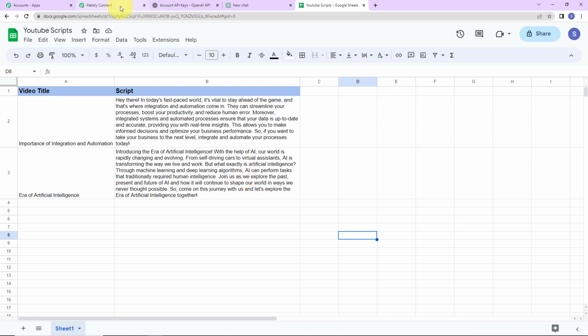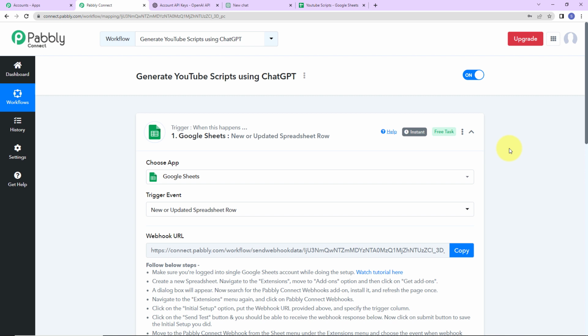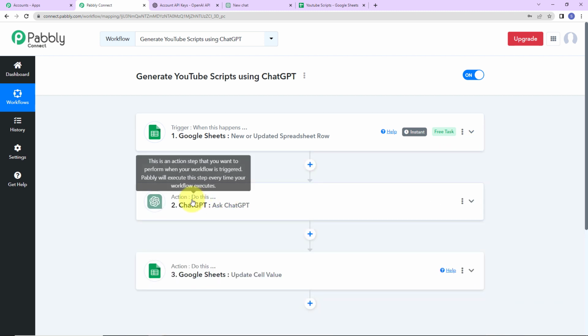Now I'm going to take you back to Pabbly Connect to understand what we have done. Here our trigger application was Google Sheets, where the event was new or updated spreadsheet row. Then our action application was ChatGPT, where the event was Ask ChatGPT. Then our final action application was Google Sheets, where we just had to update the cell value. I hope this is absolutely clear to you. If in case you have any doubt, you can refer to the workflow which is given in the video description. You can also clone the same and start to process immediately.